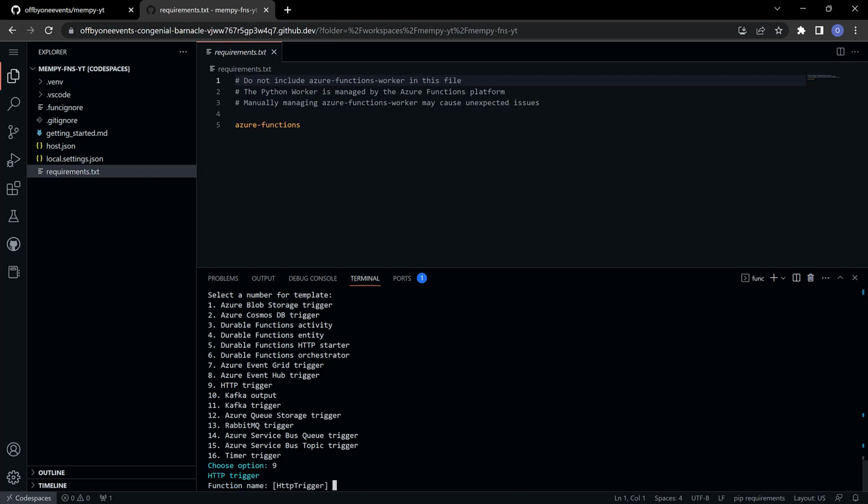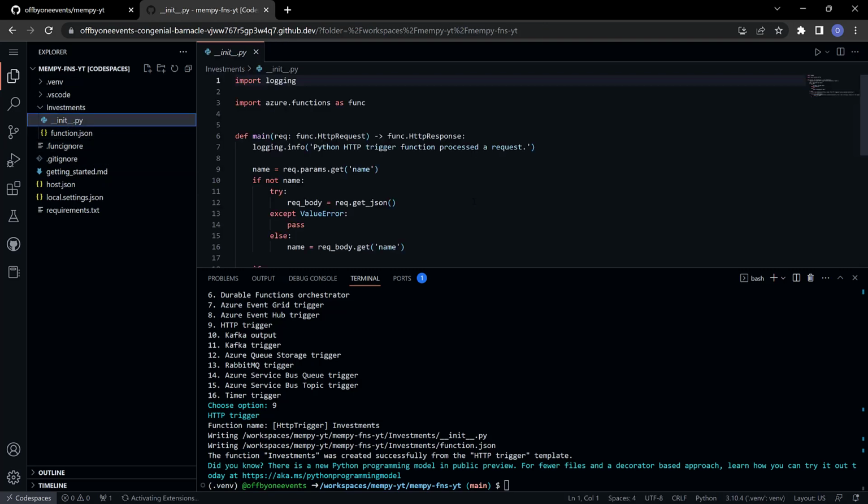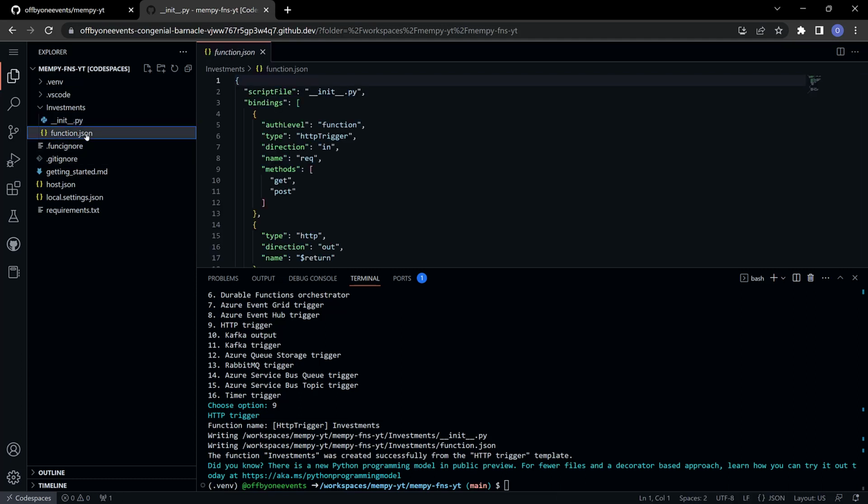It's going to ask me for a name, and I'm going to use this to pull in cryptocurrency prices. So I'm going to call it investments. And it's going to create a folder called investments. And inside, there are going to be two files. First is this __init__.py file, which is the code that implements the function. And then this function.json file, which determines what are called bindings.